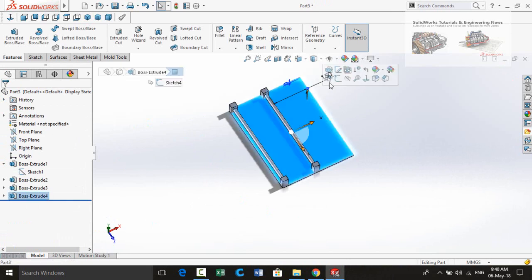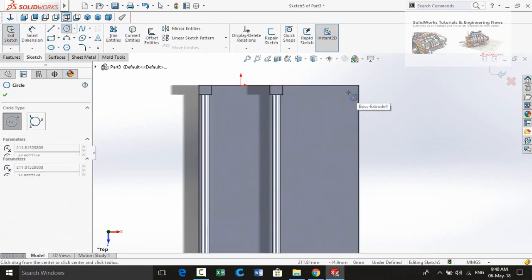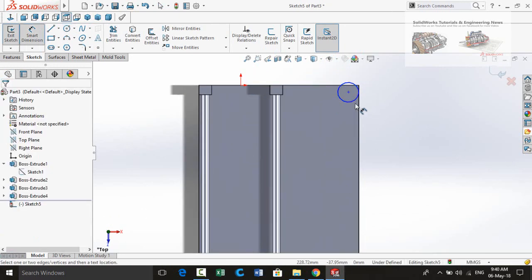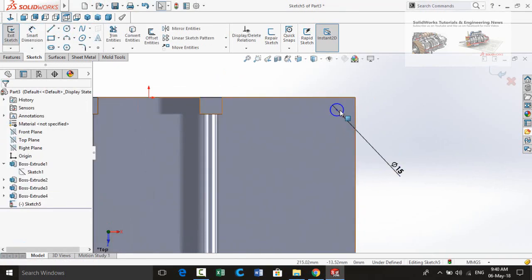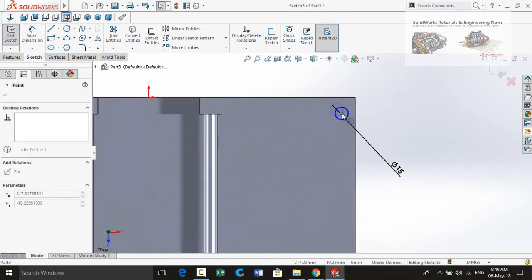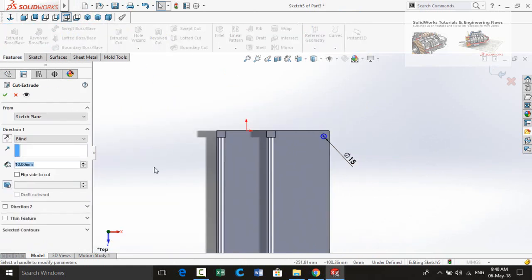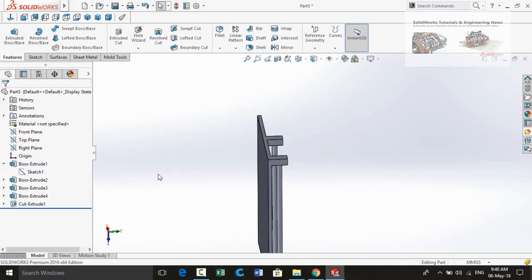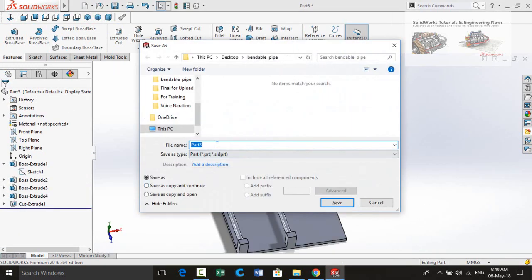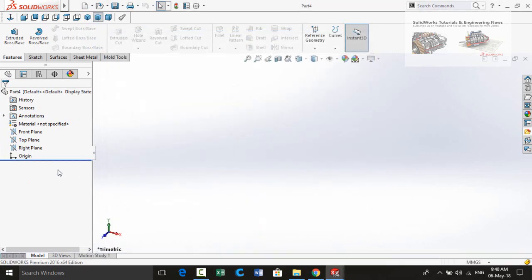After that sketch on this face and then draw a circle on this corner. Define its diameter 15 millimeter and then go to features tab and apply extruded cut command. Cut it from throughout this part and then press OK button. So save this part. Again start from new part, and at this time I'm going to design trolley.